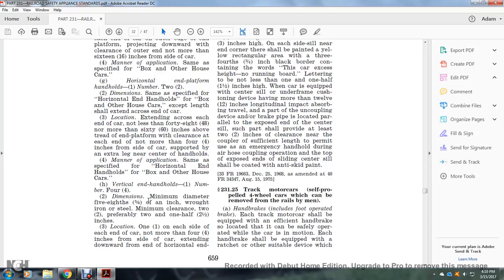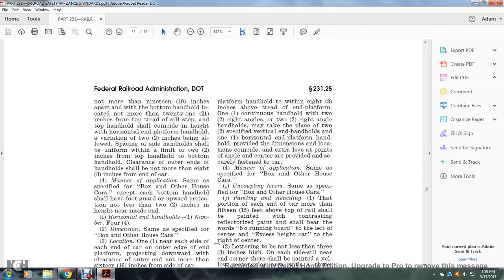2. The dimension: minimum diameter 5/8 of an inch of wrought iron, with minimum clearance of 2 inches, preferably 2 1/2 inches. Location: 1 on each side of the end of the car, not more than 4 inches from the side, extending downward with the horizontal end. Platform handhold within 8 inches above the top tread of the end of the platform.